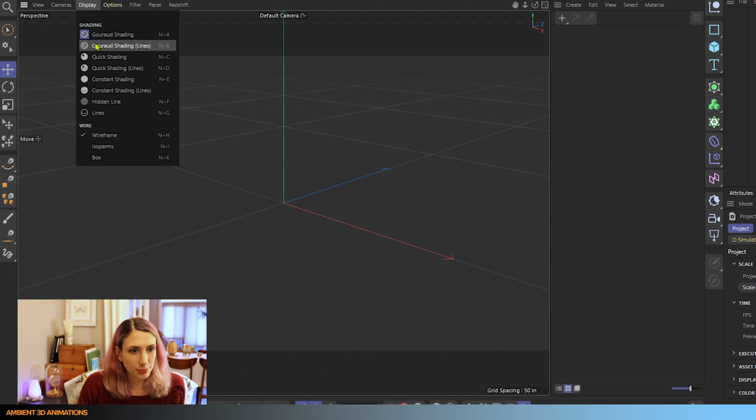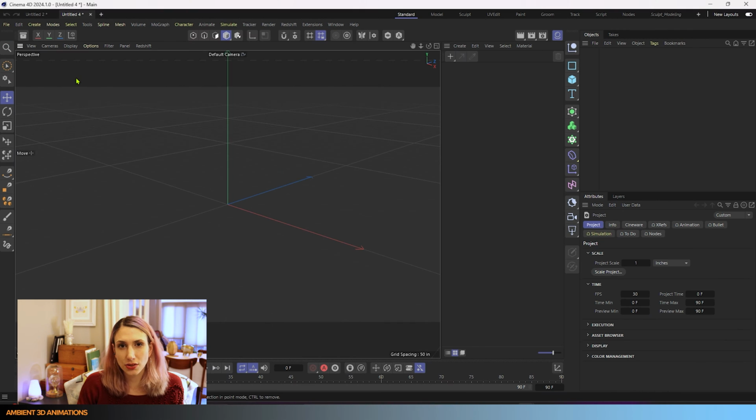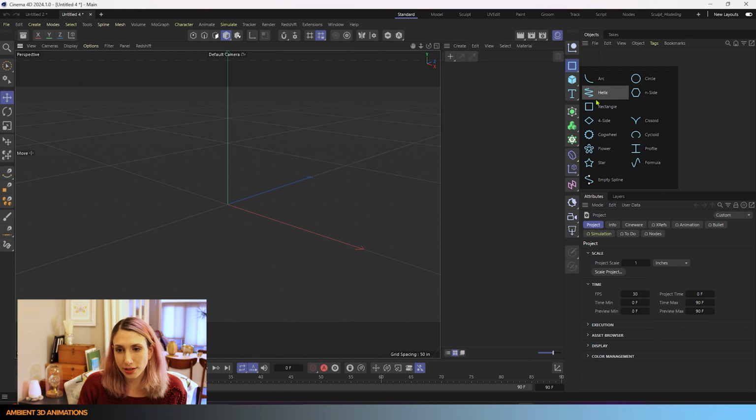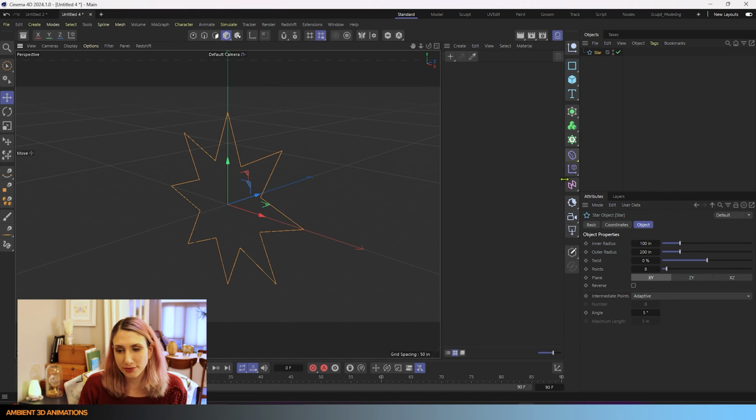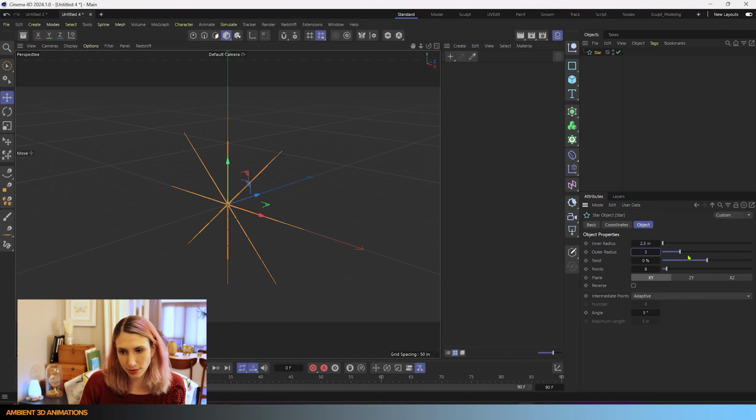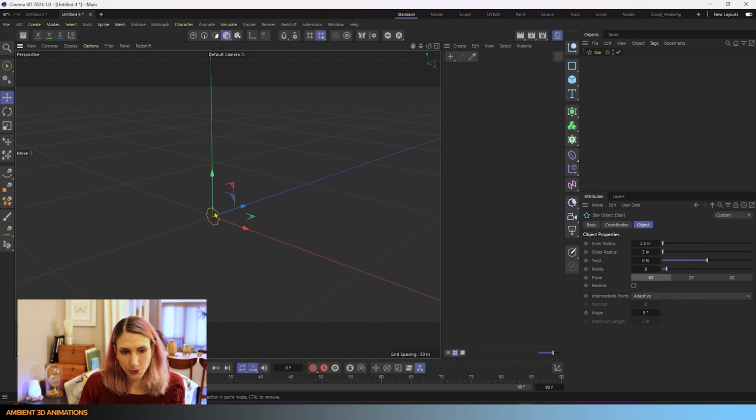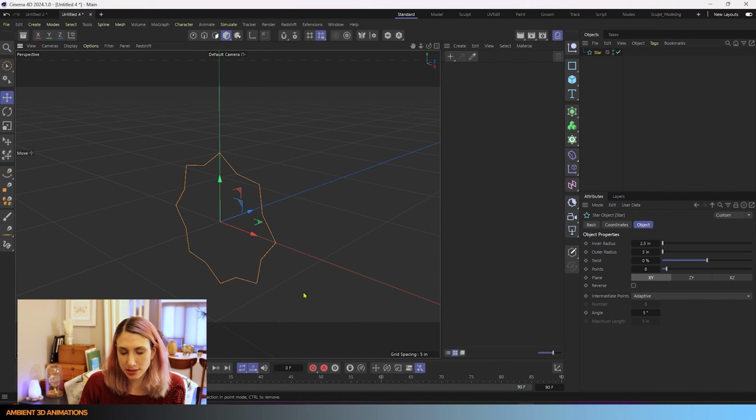I'd like to keep gouraud shading lines on so that as I 3D model, I can see the edges in my model. I'll hold a click right here on our splines and we're going to drop in a star so that we have a great place to work off of. Our inner radius is going to be 2.5 inches and our outer radius is going to be 3 inches. For our star, this is going to be the start of our lollipop.